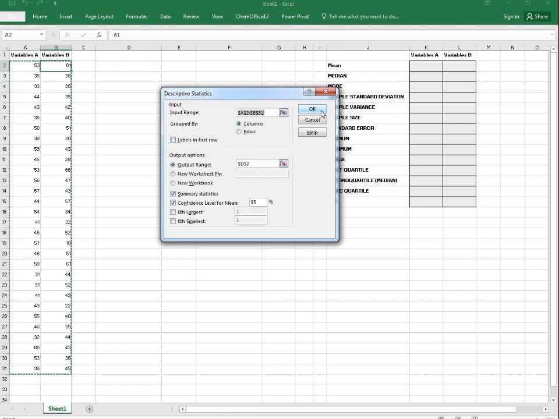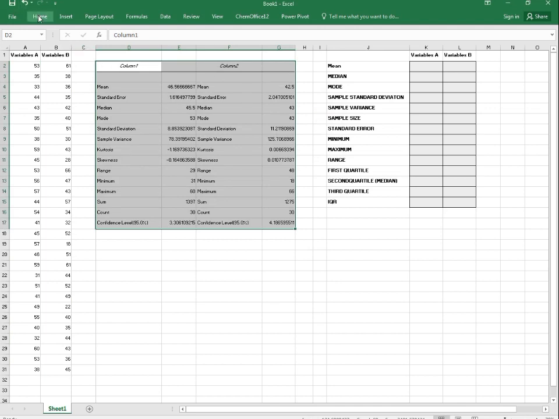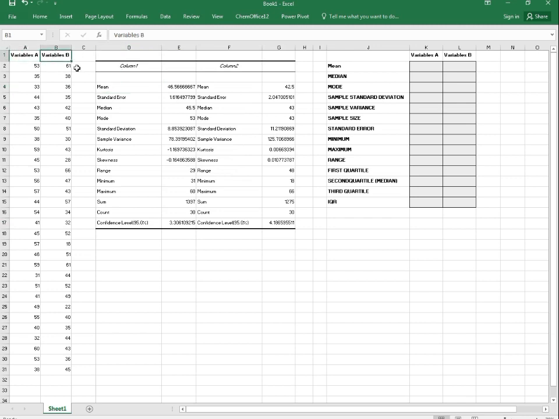Now it's not going to call it variable 1 and variable 2 here on the macros. It calls them column 1 and column 2, and we can see for each column we get the mean, the standard error, the median, the mode, the standard deviation, the sample variance, the kurtosis, the skewness, the range, the minimum and maximum, the sum and the count, and a 95% confidence level, all in one simple, easy go. But I also want to show you how to do this just using functions.